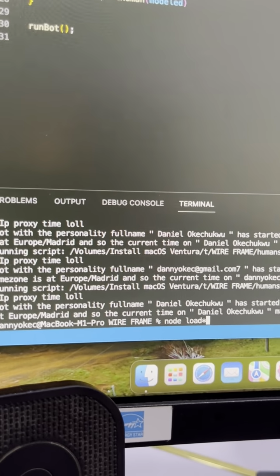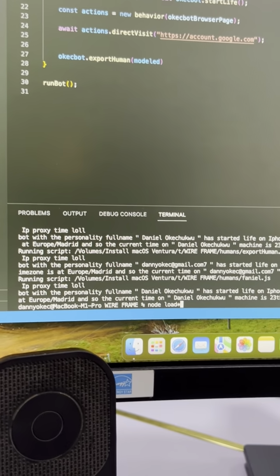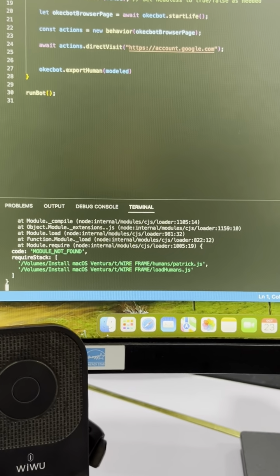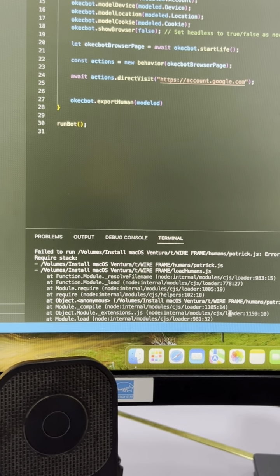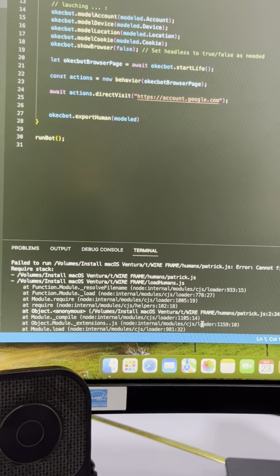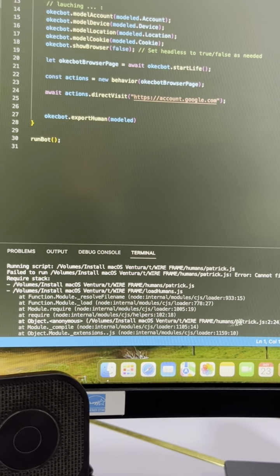Now all we have to do right now is to launch the script again and say node load. Now because, okay, hold on, it's giving us an issue. Where is this issue coming in from? Cannot find.